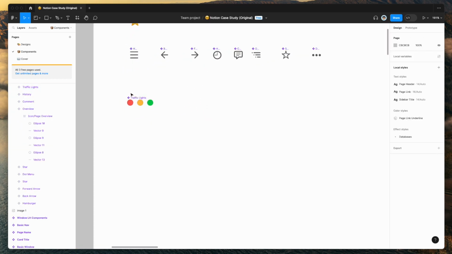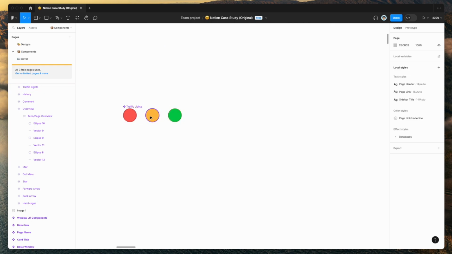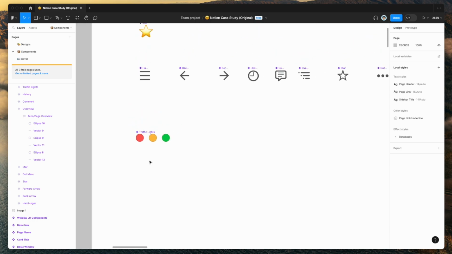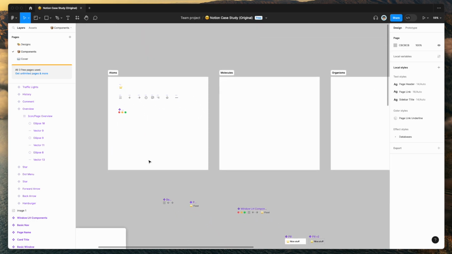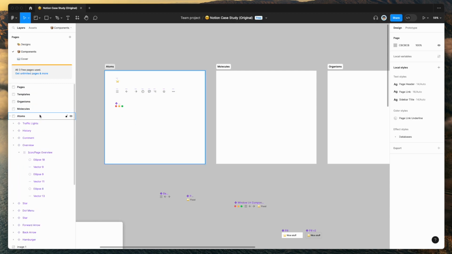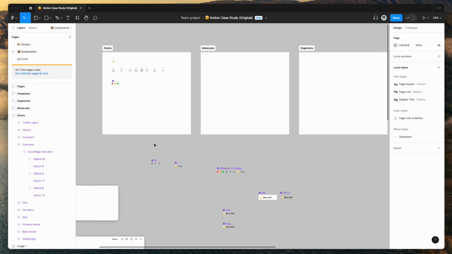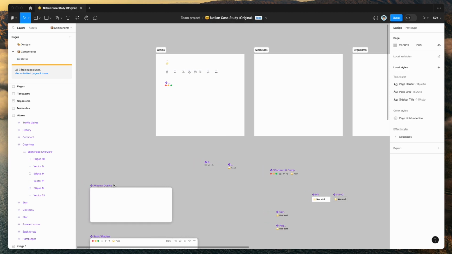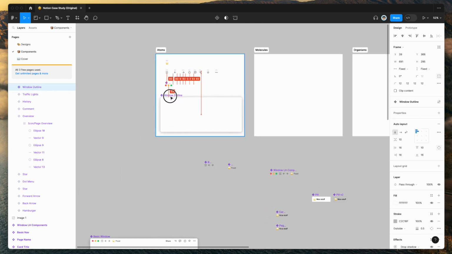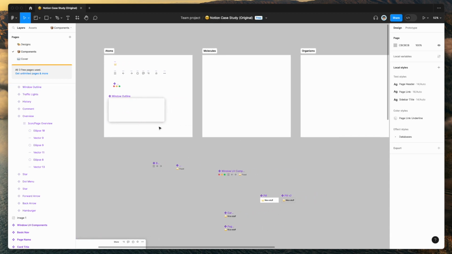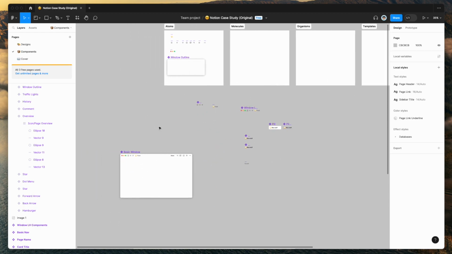Now you could argue that you could actually break up these ovals of traffic lights into separate components, but you would never really do that except for some very specific use cases of macOS where you just have a close button. But that's not something we're going to be dealing with here. I don't believe Notion even has that as an option, so let's leave it out. So now let's move on to molecules. And I think actually the window outline also counts because we wouldn't really break that down any more than it is already. So I think that's everything.